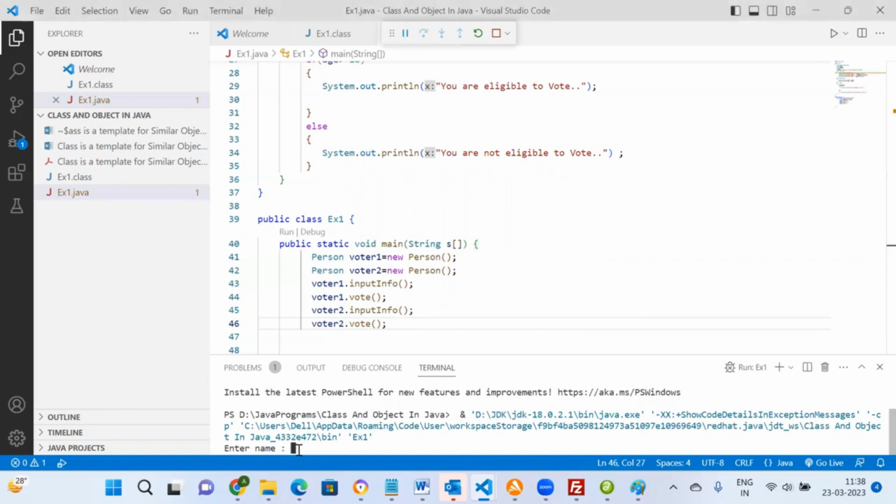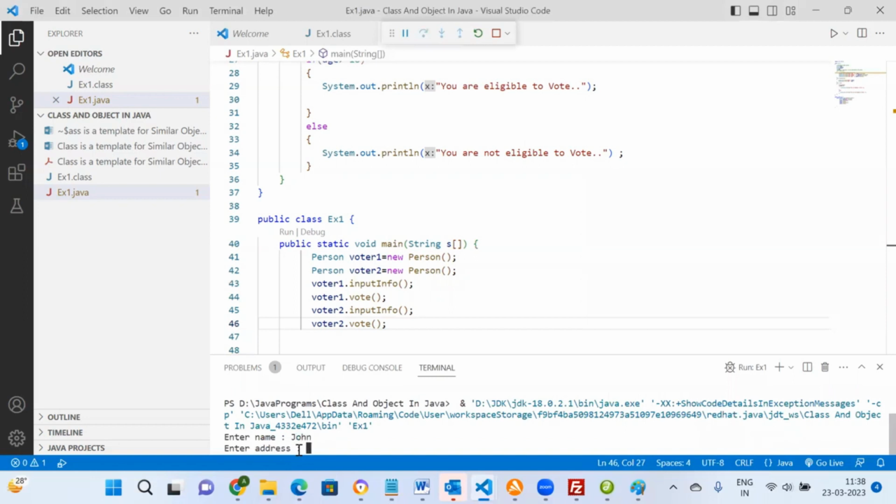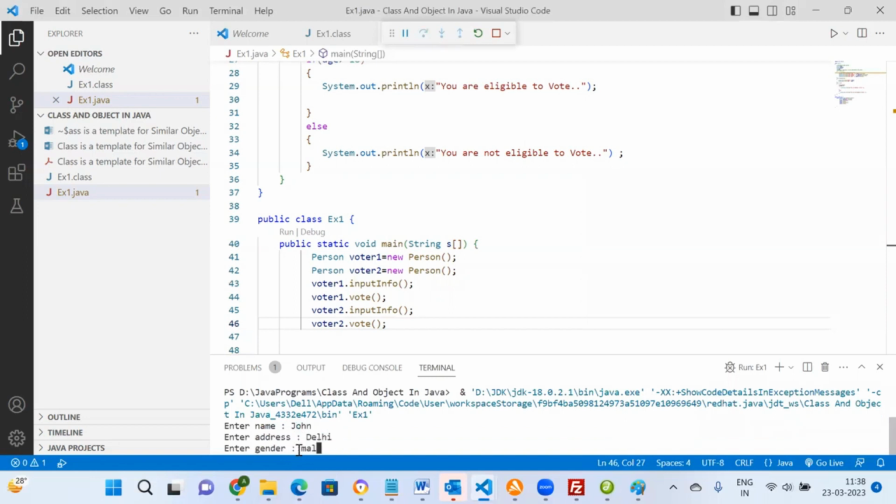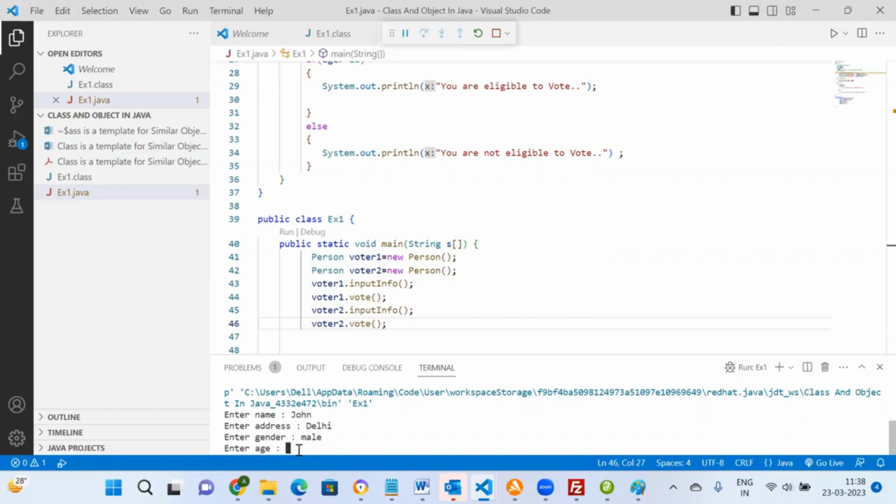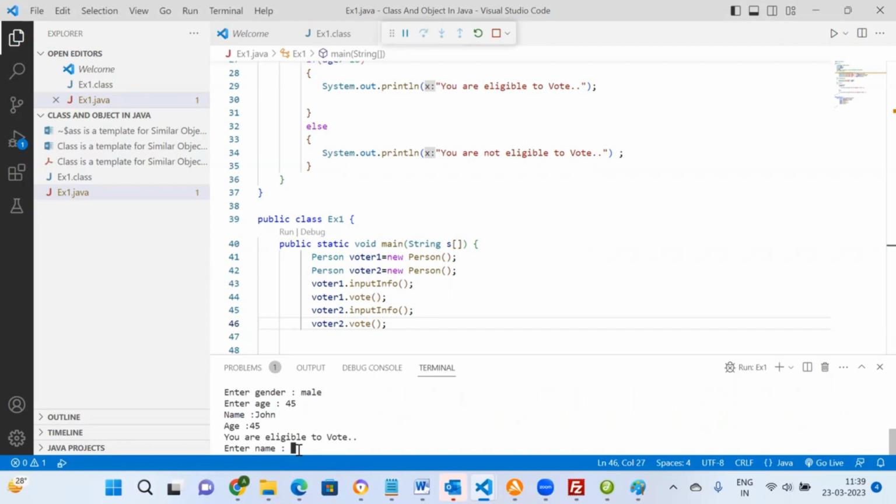देखिए यहाँ पर ये सबसे पहले हमसे नाम मांग रहा है। सपोज person 1 is John. His address is Delhi. His gender is male. His age is 45 years. और जब हम लोग आगे बढ़ रहे हैं तो बोल रहे हैं कि John 45 you are eligible to vote. इसने प्रिंट कर दिया you are eligible to vote.